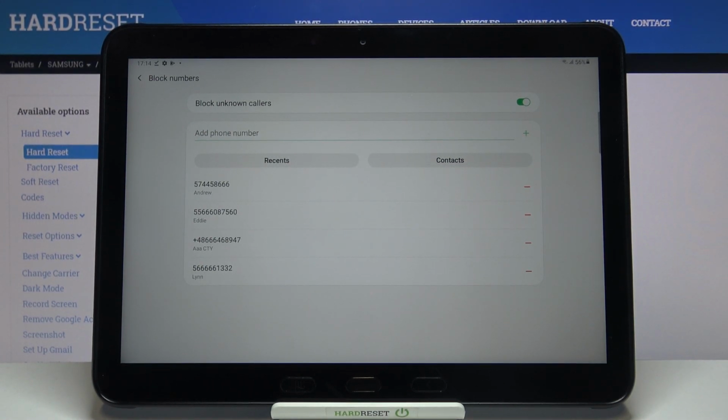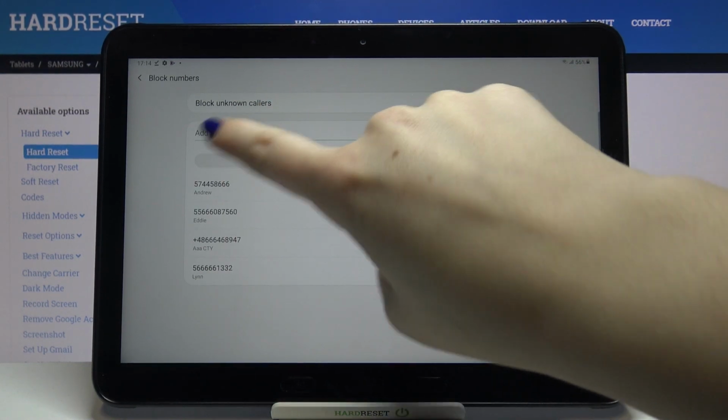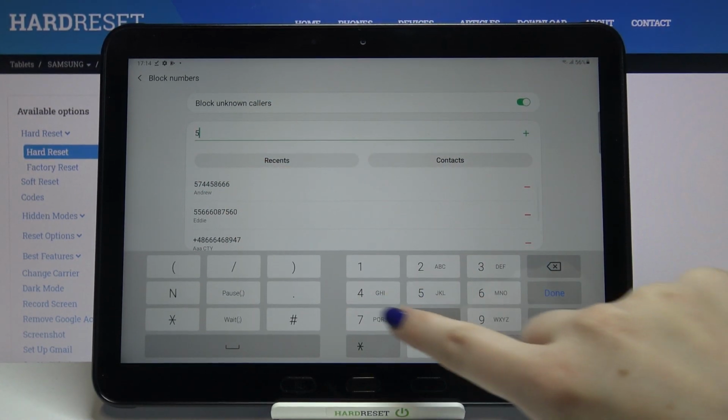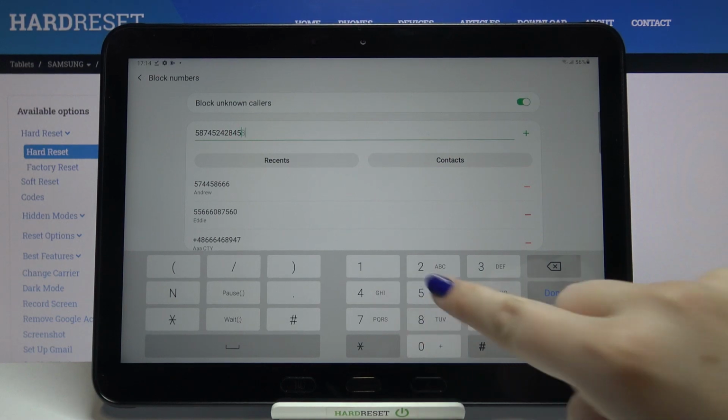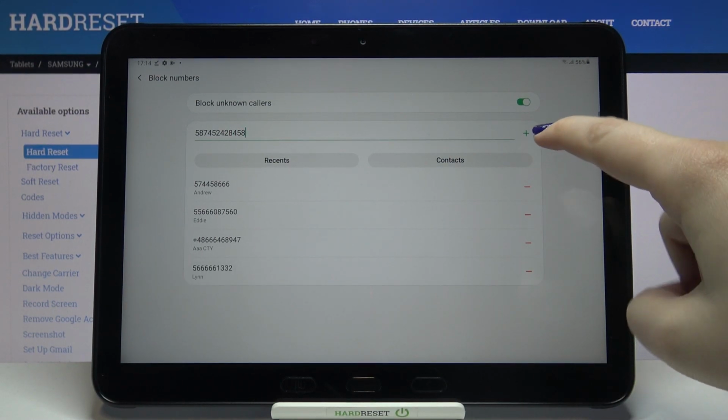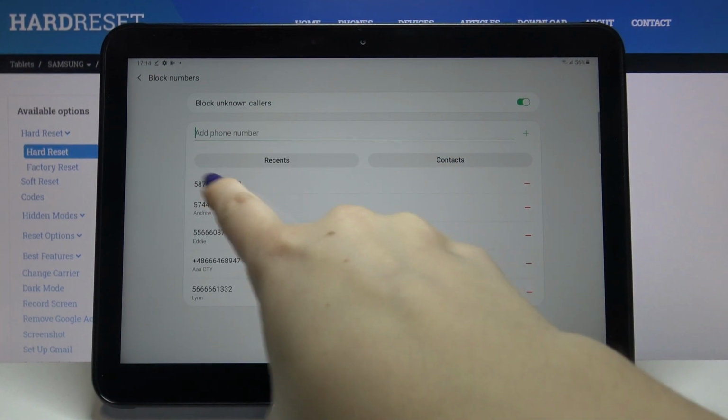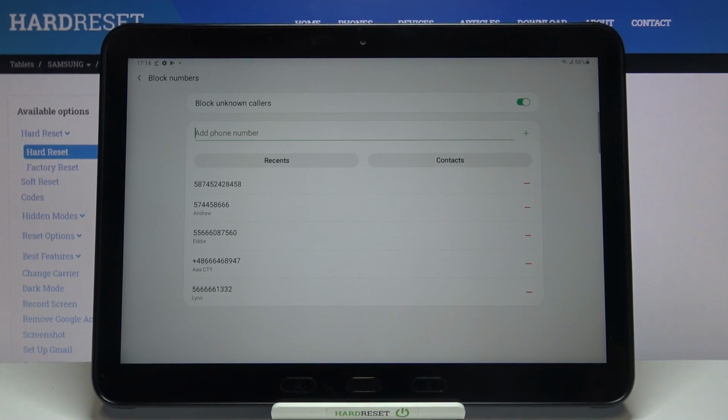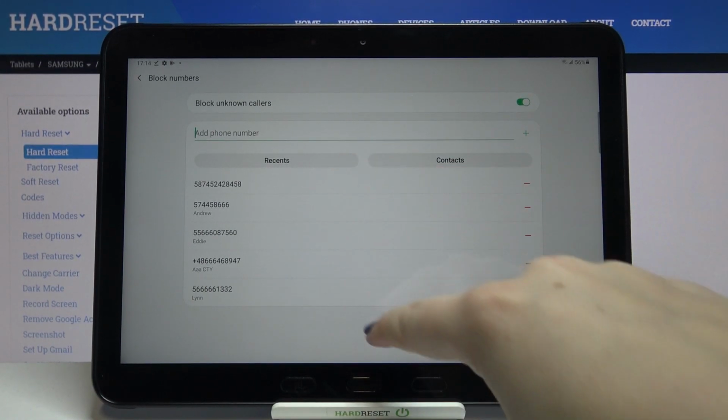What's more, as I said, we can add a phone number manually just by tapping on this space, and here we've got the keypad, so we can enter the number we want to block and tap on done. Tap on this plus icon right here, and as you can see, it also immediately appears on our blacklist, so it means that from now on you won't receive any incoming calls or text messages from those numbers.